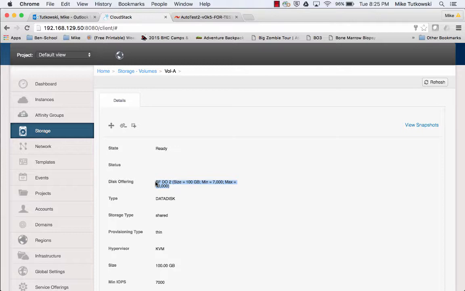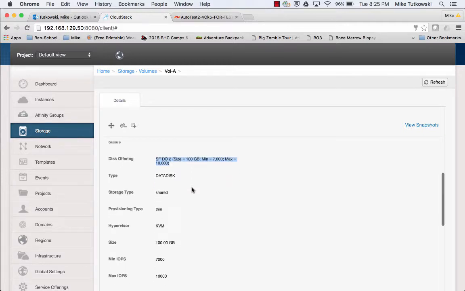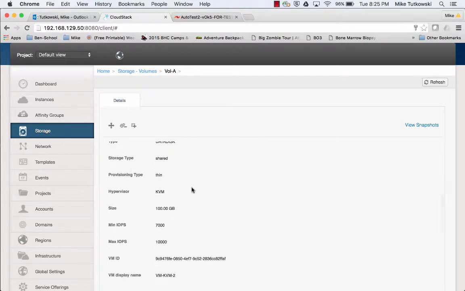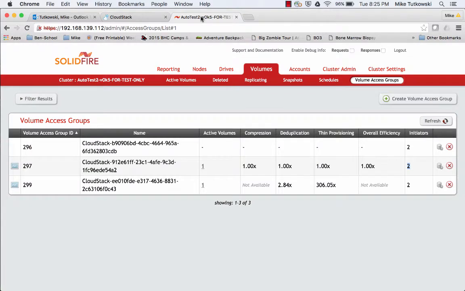SolidFire Disk Offering 2. We should expect from the description 100 gigabytes, which is the same as what we had, 7,000 minimum IOPS and 10,000 maximum. As we scroll down, we can see the size at 100 gigabytes still. We now have 7,000 minimum IOPS and 10,000 maximum IOPS. Great. Let's confirm that on the SolidFire system by switching over to the GUI for SolidFire.